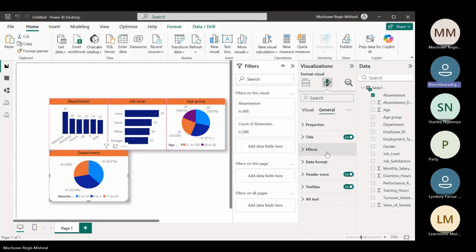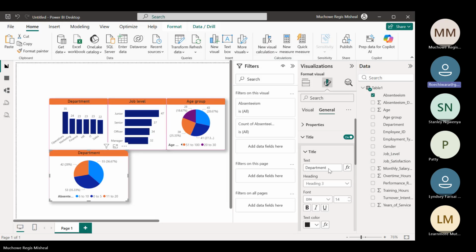It's still saying department. Yes, we have to correct it. It doesn't change automatically. I wrote absenteeism days, but I still need two places that I was supposed to write. Inside it's still saying department. I go back. General.